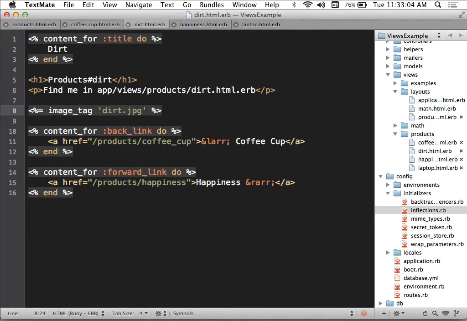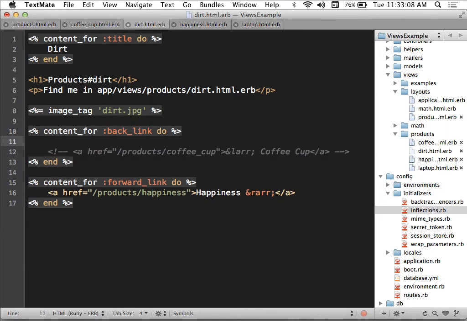Let me write one more set of these. Over here, my backlink on the dirt page, let me say link_to, I want to do a left arrow, and we're going to go back to coffee cup, and I'm going to mark that as safe, and where that's actually going to go to is products/coffee cup.